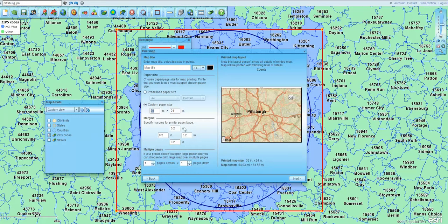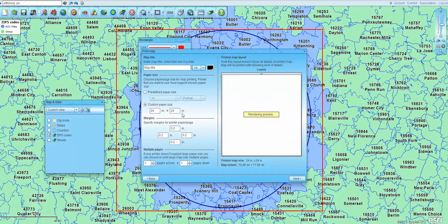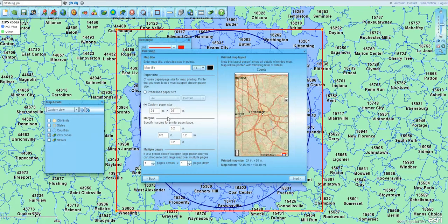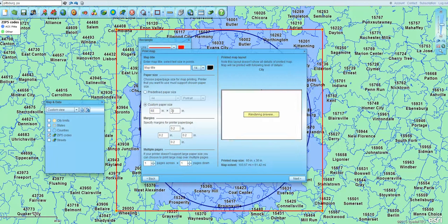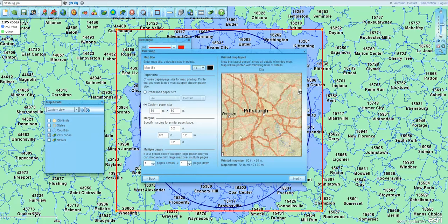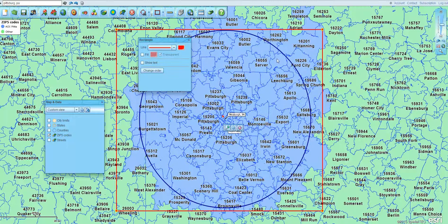I have multiple options here in terms of how I can set up that map view. I could do, let's say, 60 by 60 for a large map if I want to, and that would save a PDF that I could then print on a plotter. So there's lots of things you can do with Map Business Online.